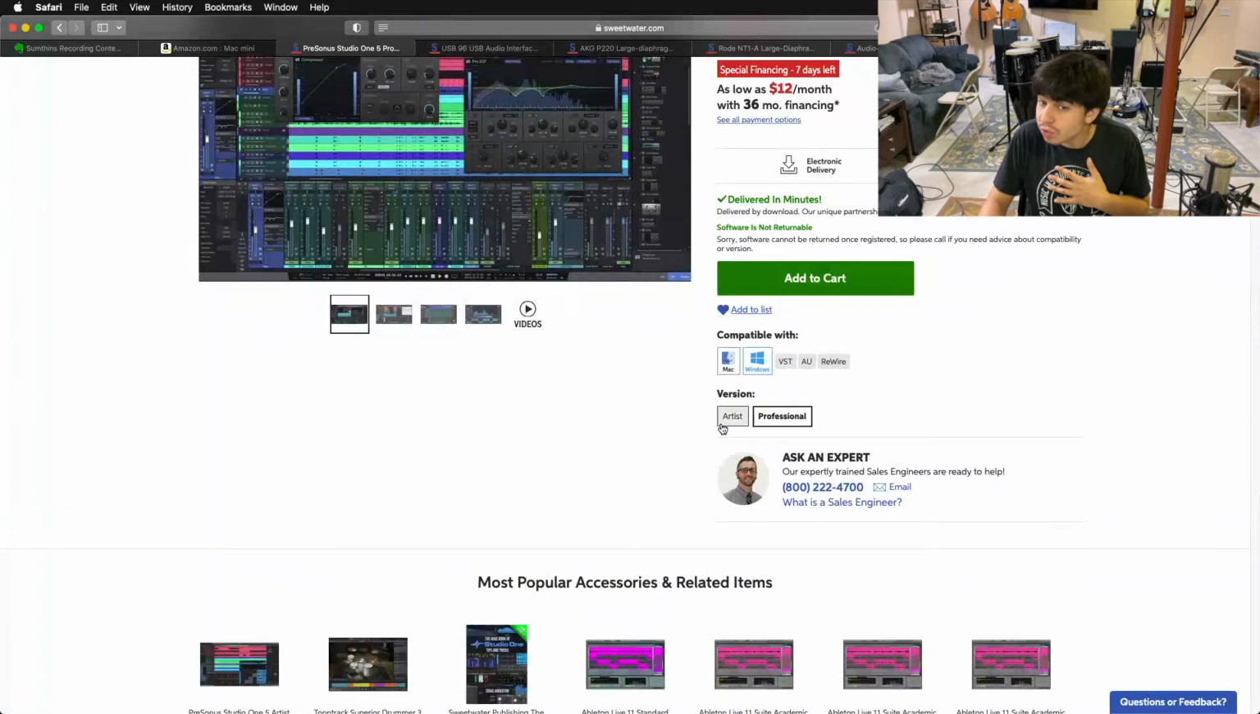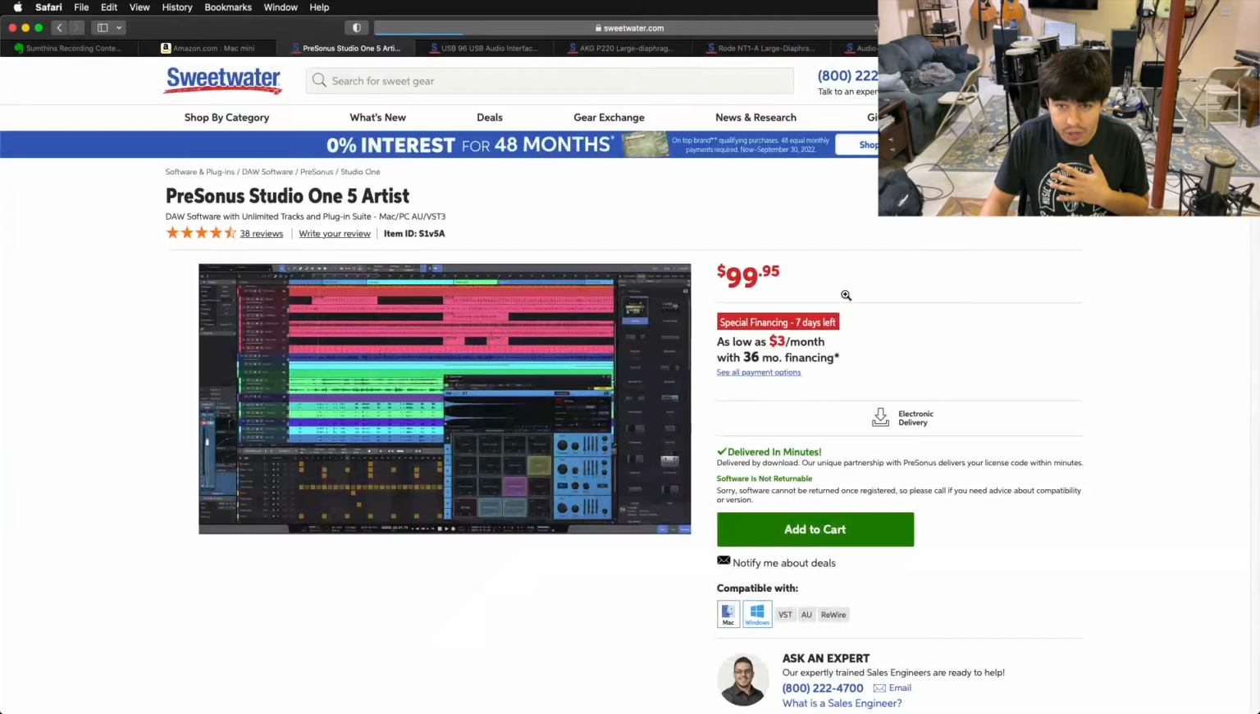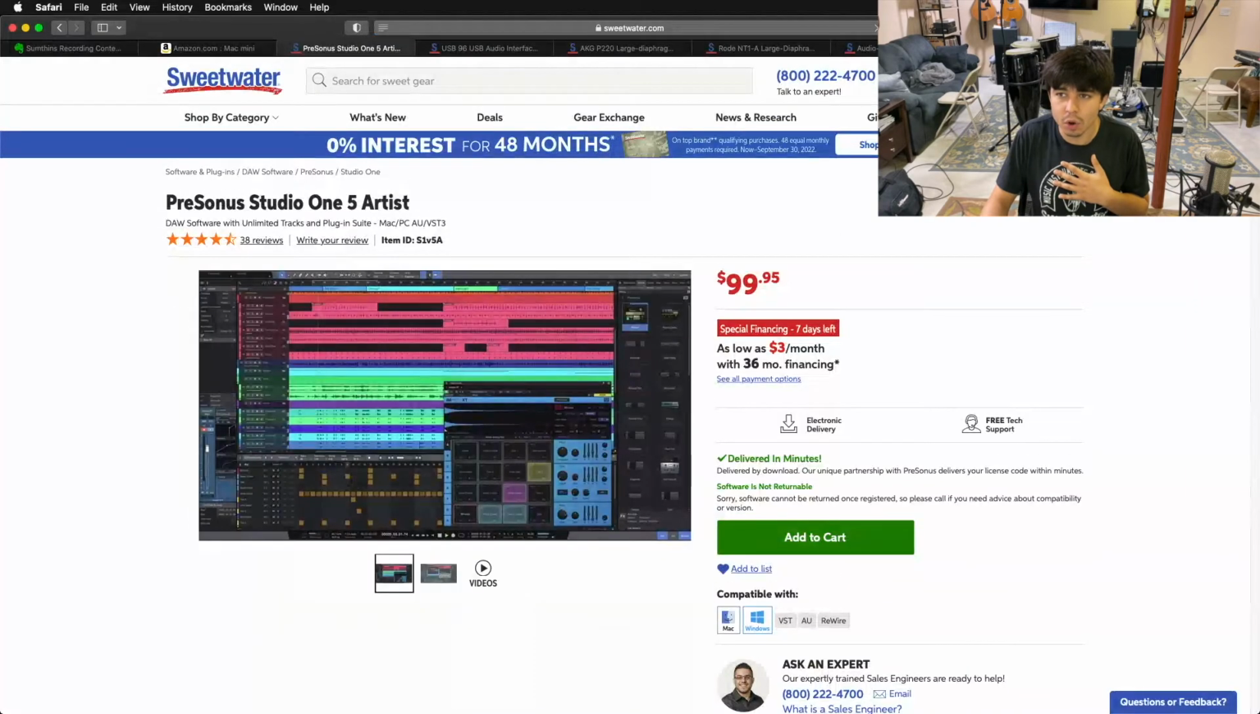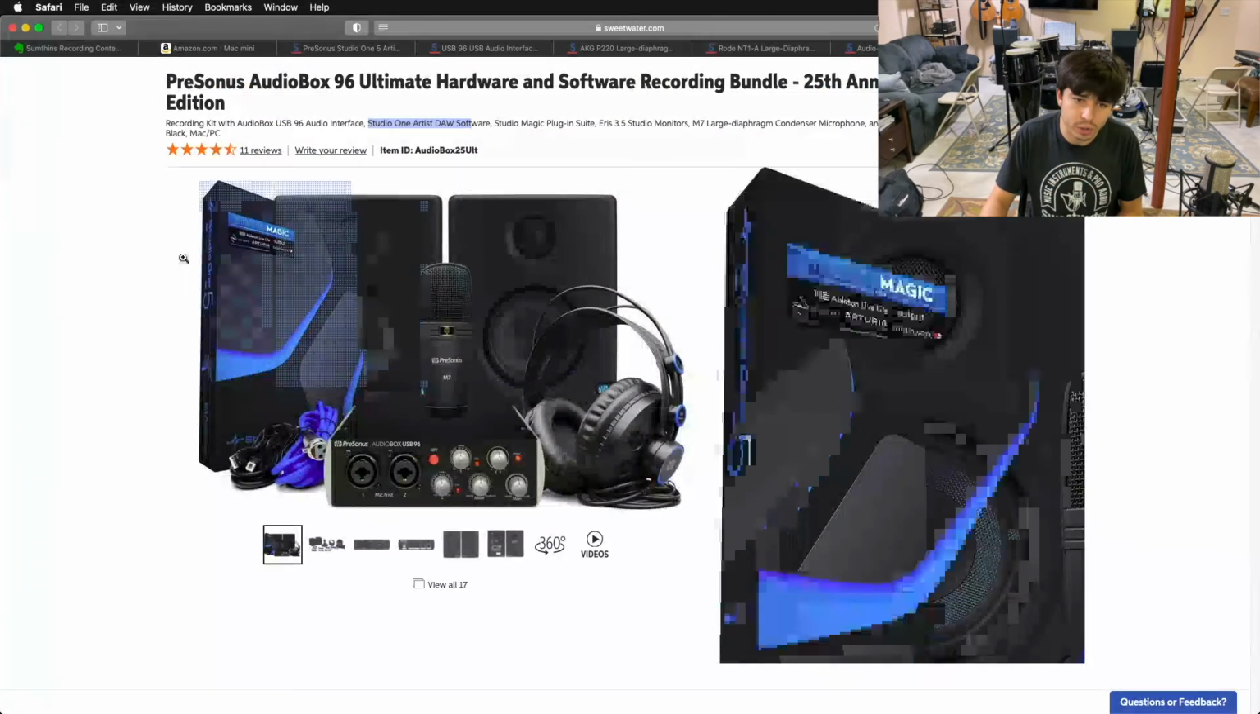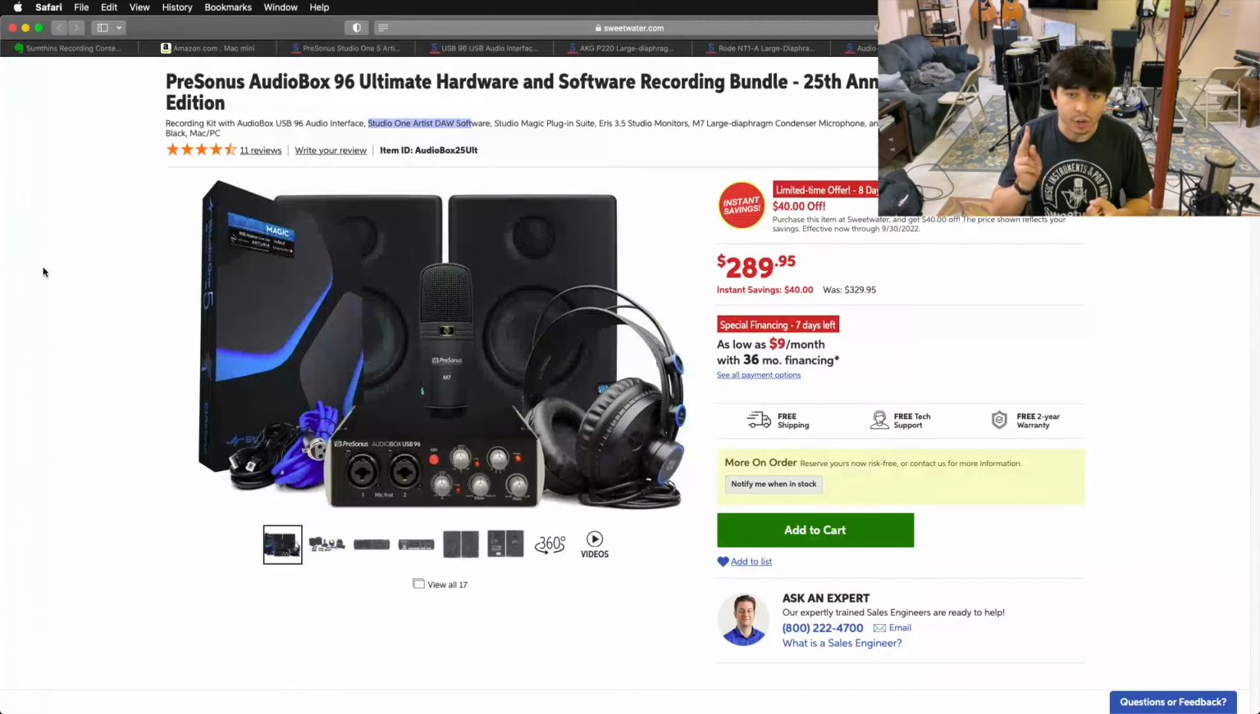I believe it goes for $99, if the page will load. Yeah, Studio One Artist here is going for $99, so it's a good little bundle here to get you your DAW, your interface, your microphone, and your headphones. That's 4 of our 5 home studio components, and the only other thing you need is your laptop or your computer at home. That's it.